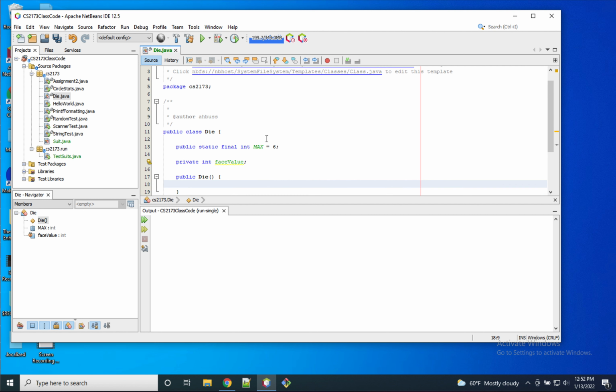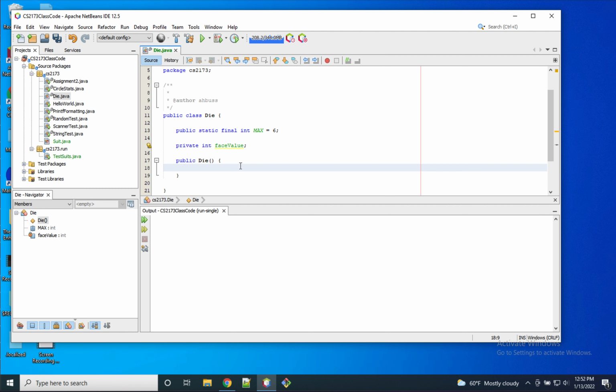Now constructors, like methods, can have arguments. In this particular case, we're not going to give it an argument, but we are going to set the face value initially to 1. Why 1? Why not? It can be perfectly arbitrary.